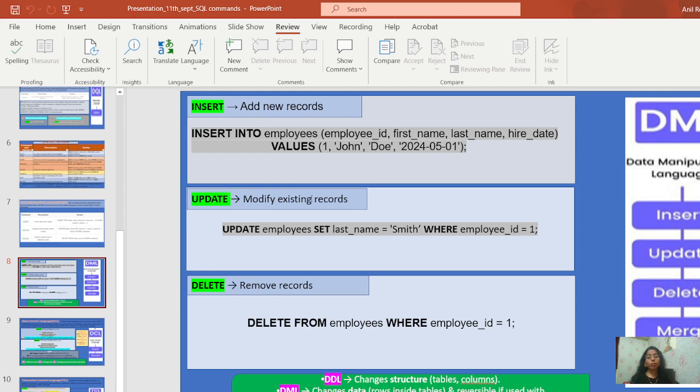Then update means modify existing records: update table name employees, then set, which column you want to change and what the value should be, then where condition, based on which condition you want to do the update. Then delete removes records: delete from table name where condition. Finally, we conclude that DDL changes the structure only, table columns, but DML changes the data, because insert, update, delete, these three commands signify the data, the records, the values.